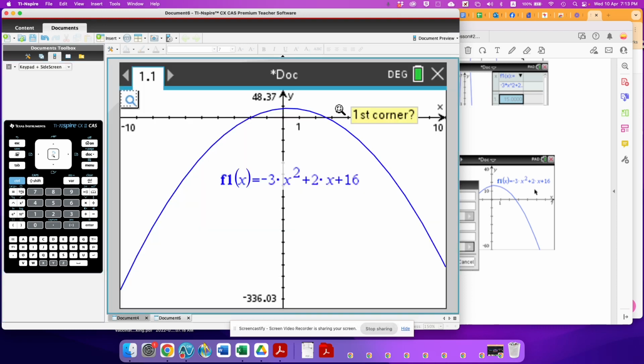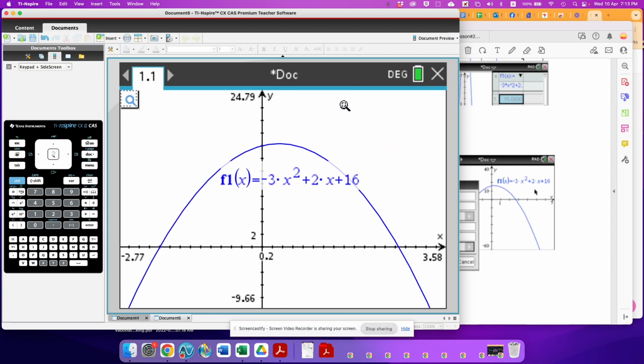So I'm going to go zoom box, and I'm going to click right here. Notice it's saying first corner as I move my mouse around. I'll put my first corner there and my second corner kind of here. And notice by doing just that much, it's going to take that and now snap that to fill the whole window. And that's pretty good. That's kind of where I want things to be.